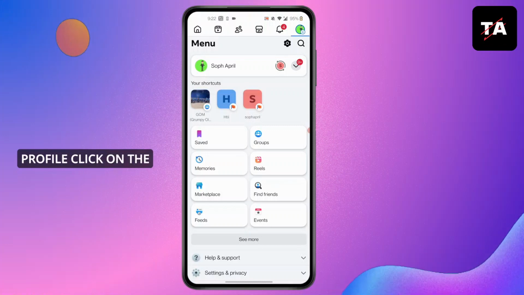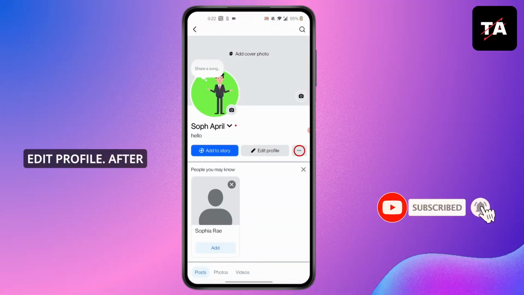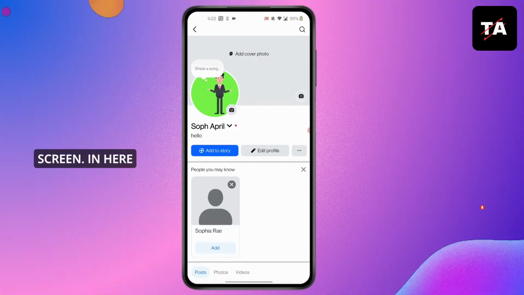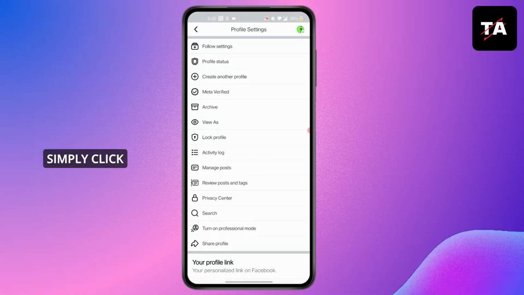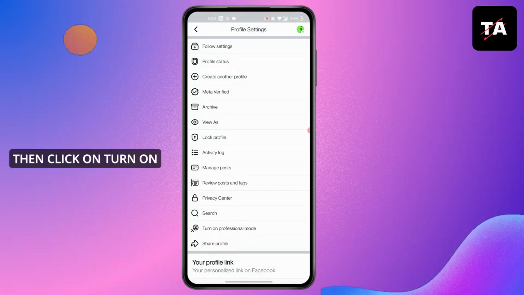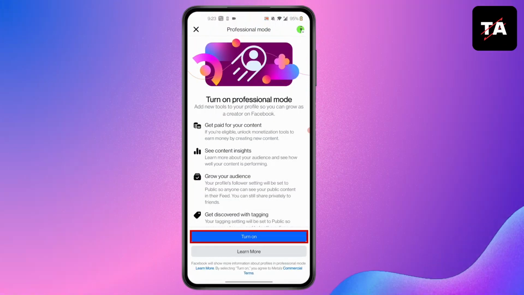After you're in your profile, click on the three dots beside Edit Profile. After you click on the three dots, you'll find this kind of screen. In here, simply click on Turn on Professional Mode. Then, click on Turn on at the bottom.